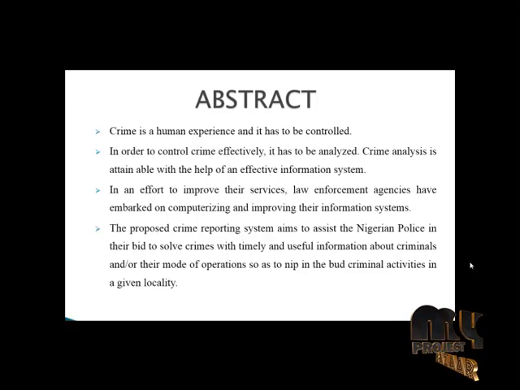So using this application, the system becomes centralized and automated. So the crime will be stopped at the proper time, and the proper intimation will be sent to every office with security.